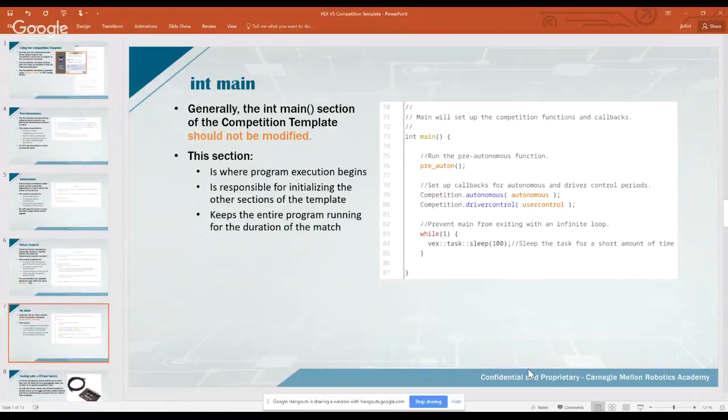All right, and then the final section of the competition template is int main. So inside of VEX C++, any program that you write is going to have an int main. So if you've developed code in another file, chances are that you have an int main inside of there. Int main is where program execution starts for any of your code. Even if you have code up above it, like we do inside of this file, the robot is initially going to start running code inside of here.